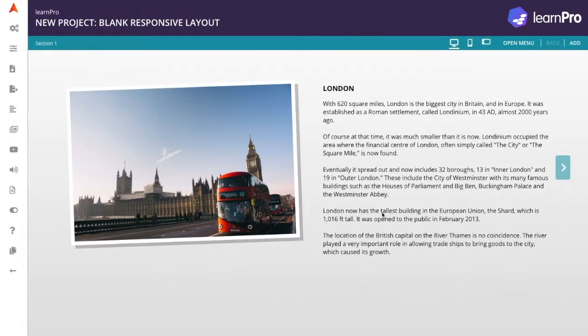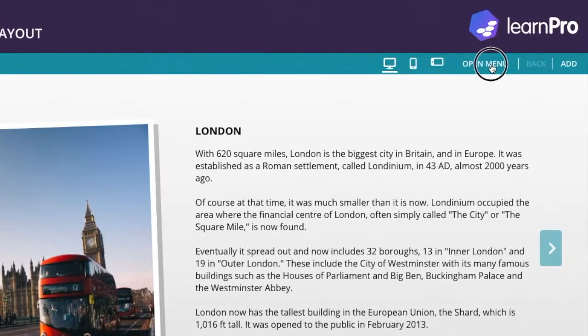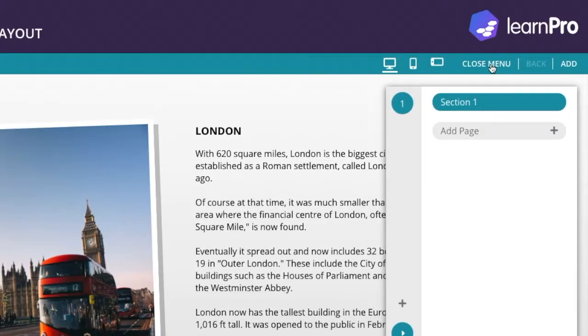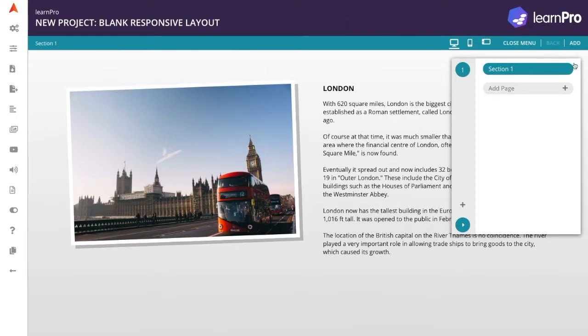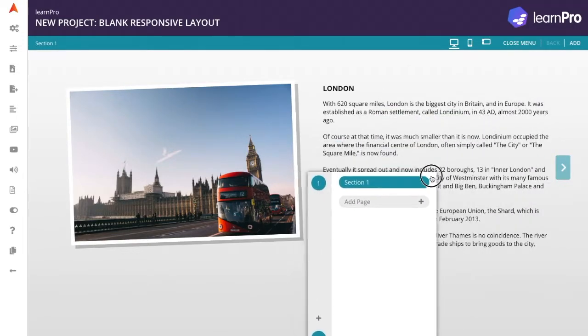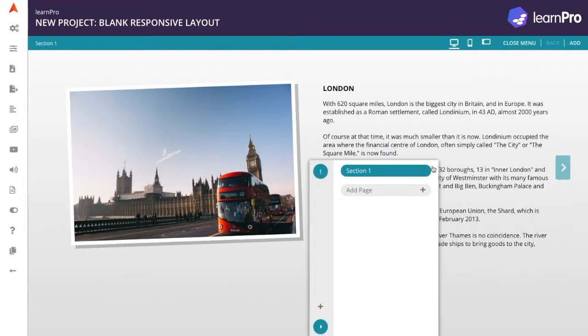To begin adding sections and pages to your module, click Open Menu on the navigation bar. The menu will open from the right-hand side of the screen. This can be positioned where you want, ensuring that it does not cover any part of the module that you are working on. The menu is split up into sections and pages.